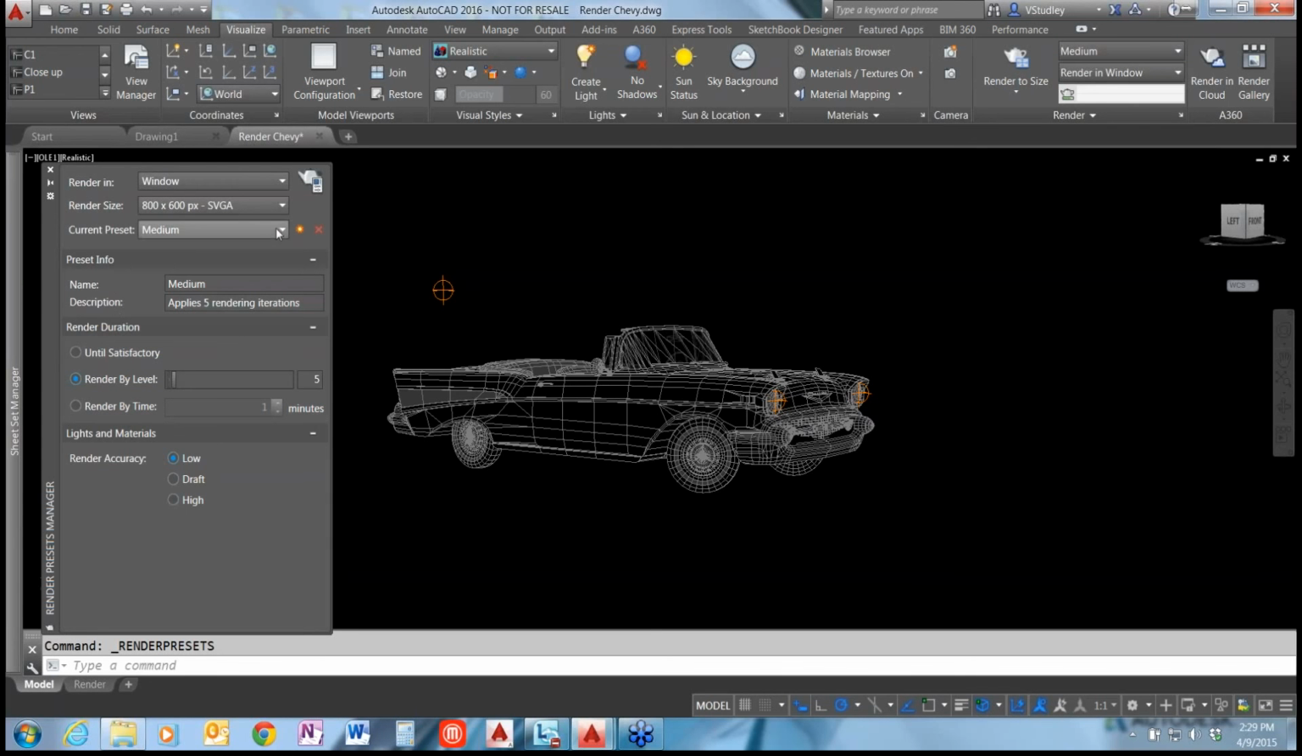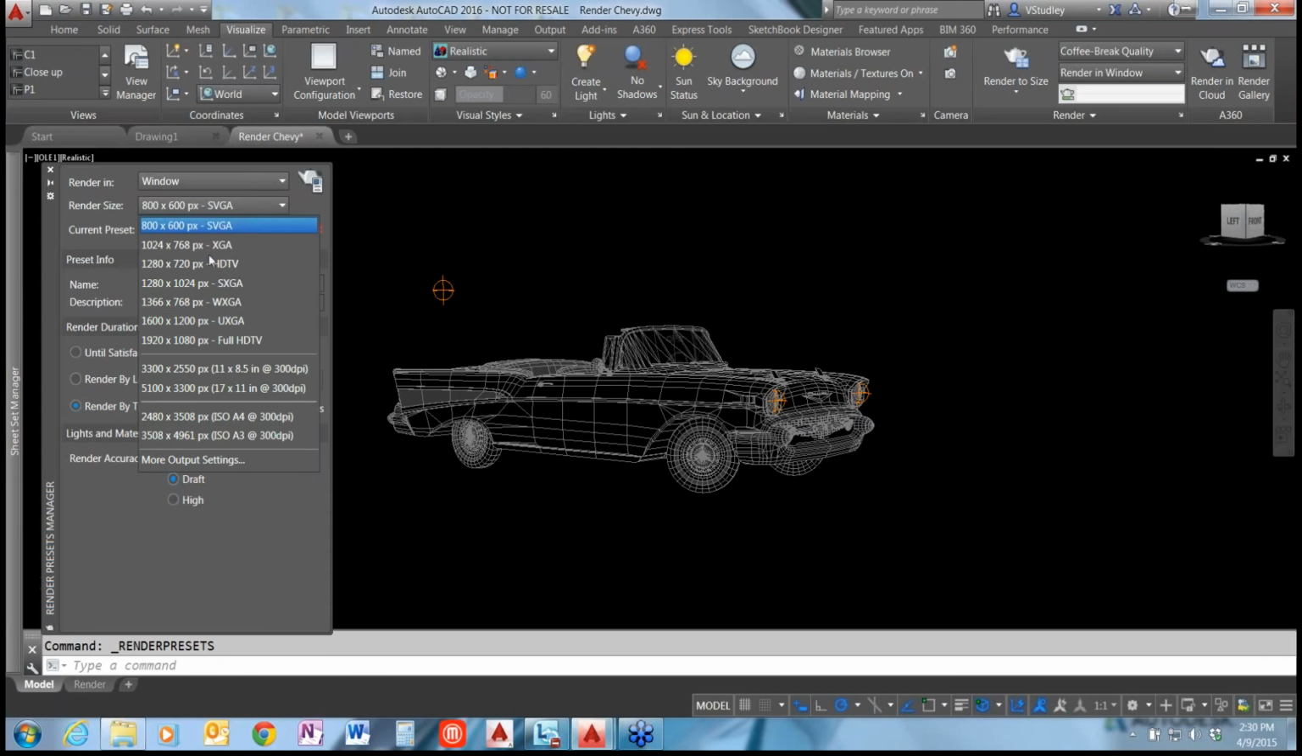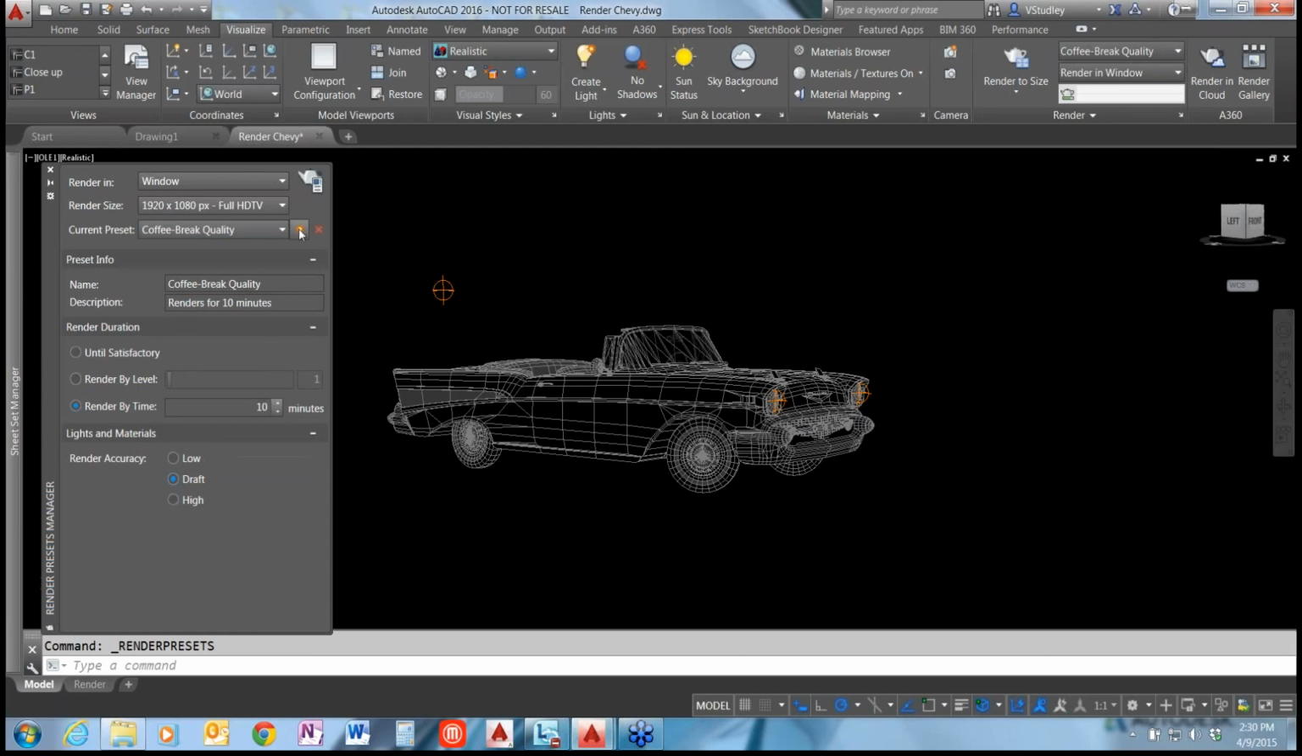So let's say we're pretty happy with this coffee break quality preset, but we want to change some things. Maybe we want to change the size of the output to full HD TV, for instance. You can come in here and click this little sun picture and it'll create a copy of your coffee break. And you can rename it whatever you want. You know, my favorite preset, or let's just call it favorite.